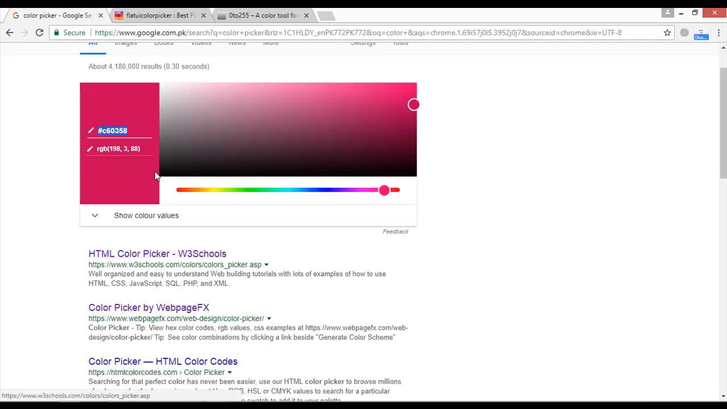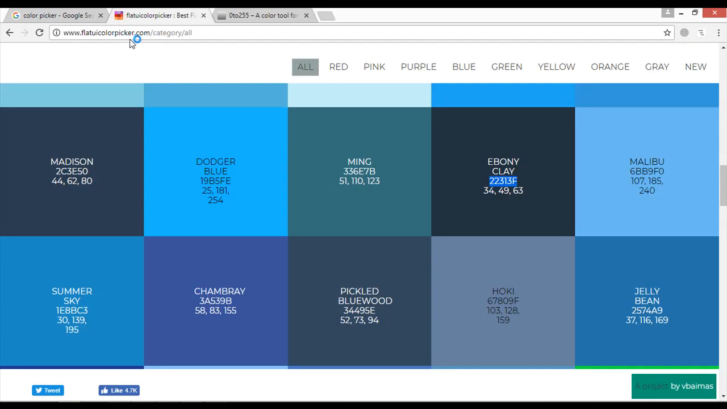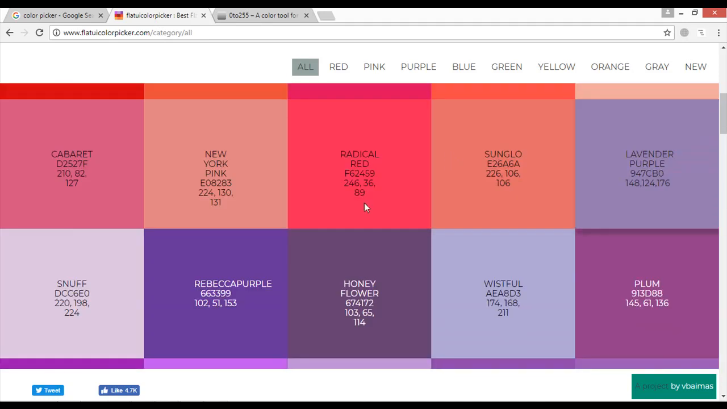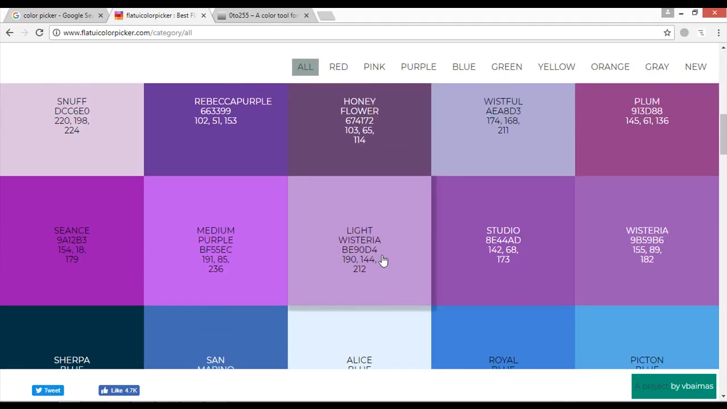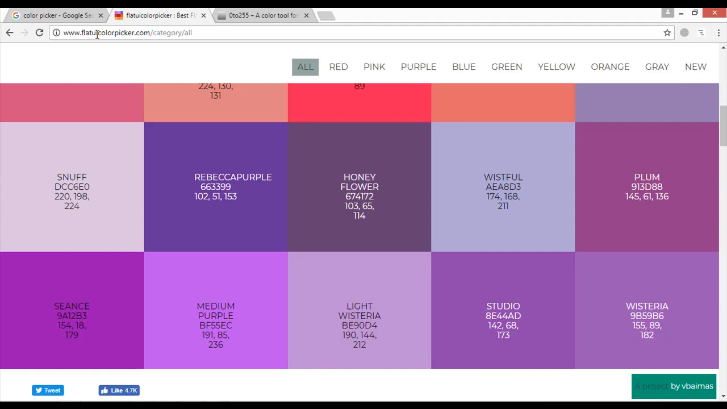There are many websites like flatuicolorpicker.com. You can select any color from here. You can find beautiful colors here, like soft red, orange, brown, any color you want. Just to make sure you have visited the correct website, flatuicolorpicker.com is the website. You can select randomly from here, red, pink, purple, blue, green, or any other color, but from here you can see all the colors.